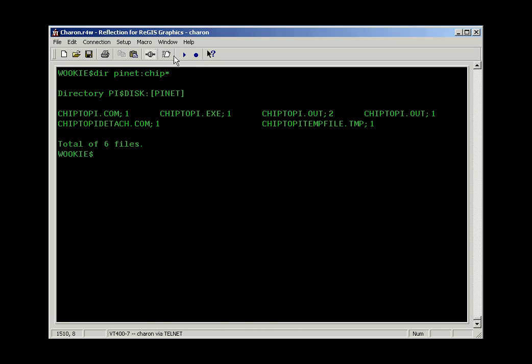If I were to look at the PINet directory, I'd find a number of files whose name is chip2pi something. There's a chip2pi.com file which we're going to edit in a few moments, and we're going to see that it contains some command line parameters that we need to configure in order to set up the behavior of the interface. There's also a chip2pi-detach.com file. There's a chip2pi.exe, which is the executable that runs, and then you can see that we've run this interface a few times and there's logs that have been produced.